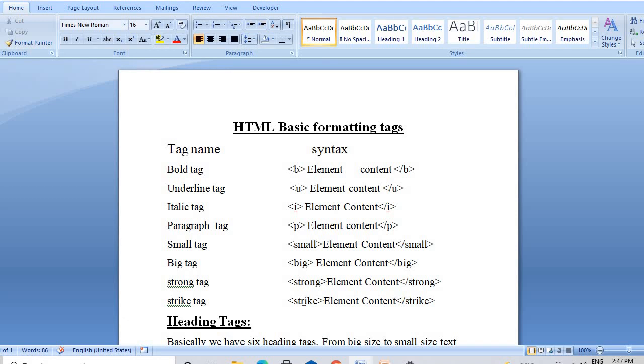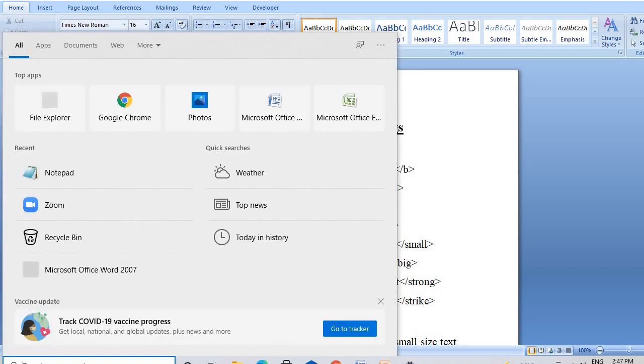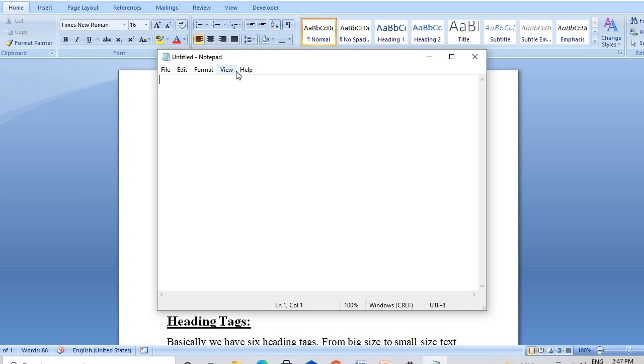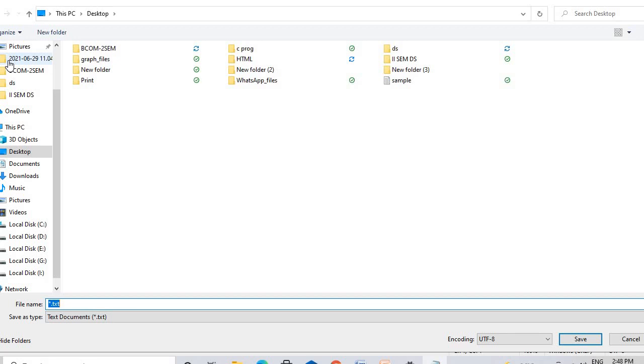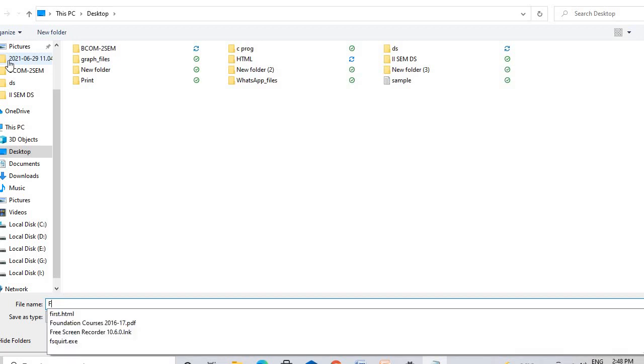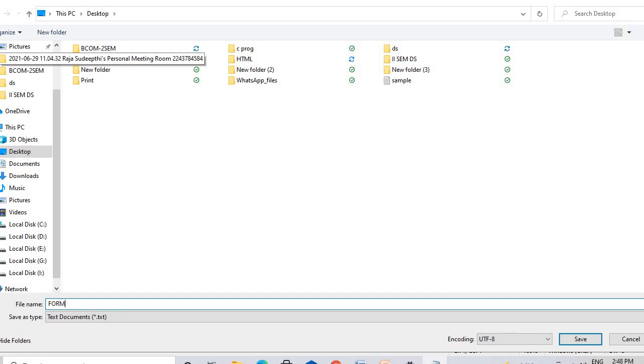How to develop all this? We will take the help of the notepad. So I am taking notepad. Let me save this file with Save As, with the name formatting tags.